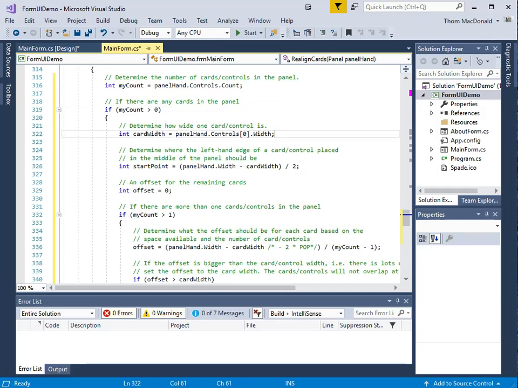The first thing I do is I figure out how wide each individual card control box is. So I just take the first control in the controls that are stored in the panel, and I check its width. So this is one way of doing it. Of course, I don't want to do that if there are no controls, and I'm making the assumption that all of the controls are in fact card boxes, and I'm also making the assumption that all card boxes are the same width, which you could argue might not be a valid assumption to make. Nonetheless, that's what I'm doing, so that's what card width is, the width of each individual card box.